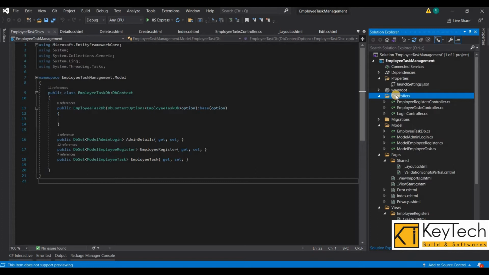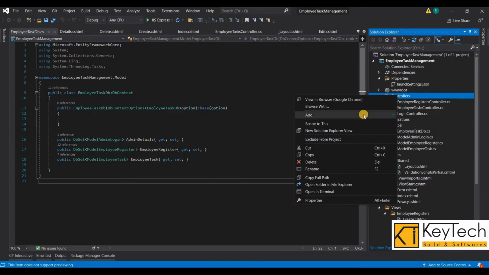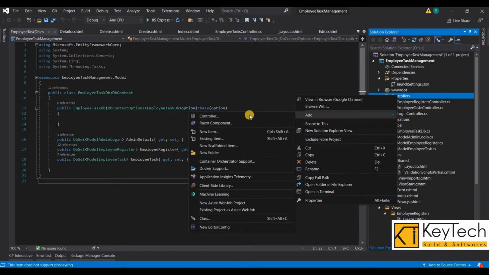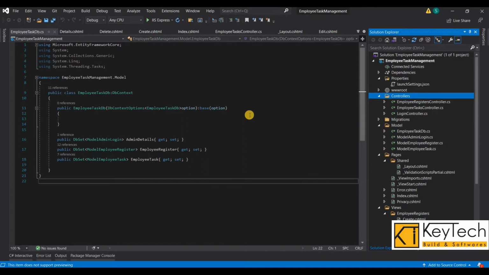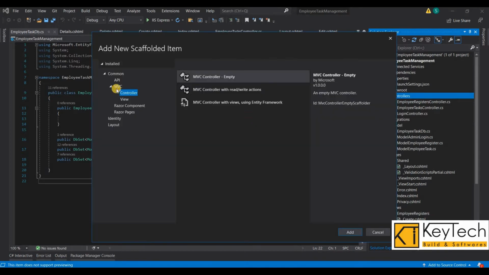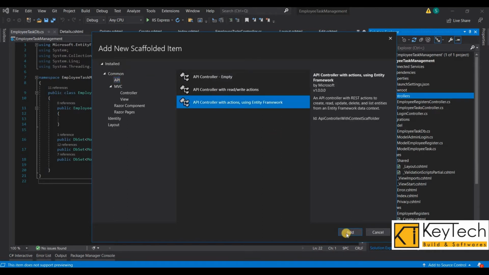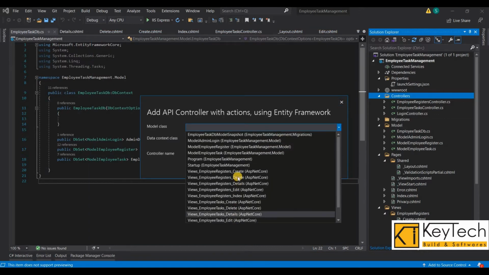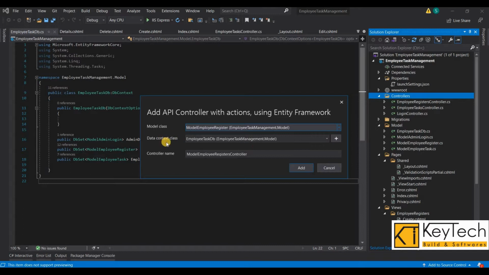I open the project and right click the Controllers folder, then choose Controller, then choose API Controller. Then select API Controller with actions using Entity Framework. After that, you will get this window, and select the model and the DB context here. Then change the API controller name if you need. Select Add.